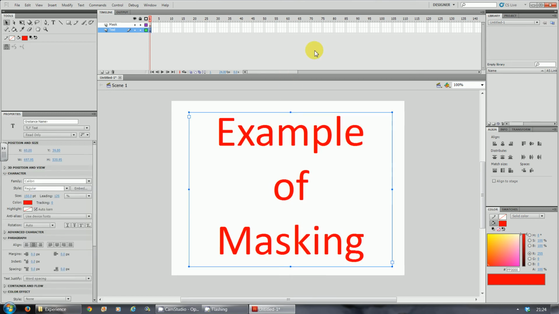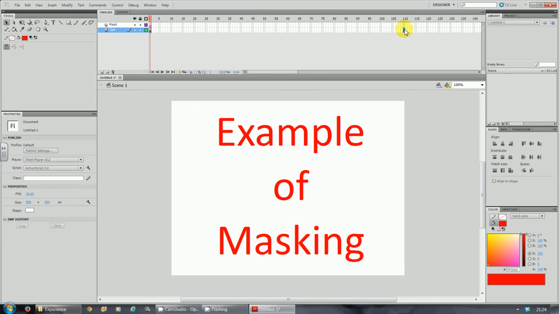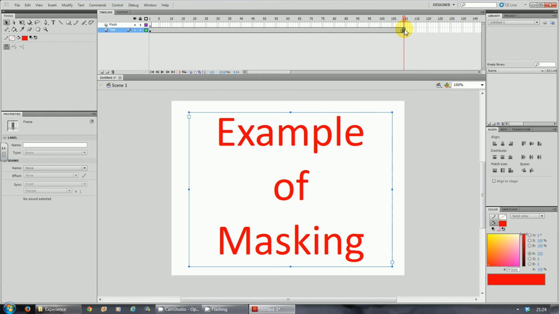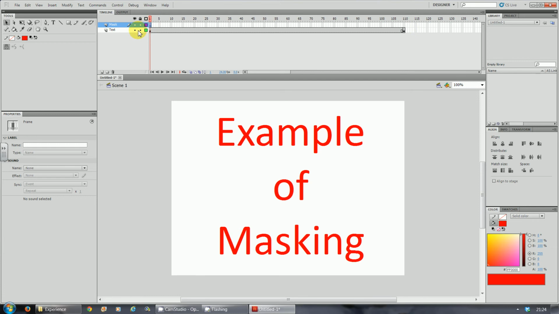Now I'm going to go to frame 110 and push F6 to insert a keyframe. This text is what's going to stay on the stage throughout this masking animation. For the mask, lock the text layer so you don't accidentally change the text, and go to the mask layer.